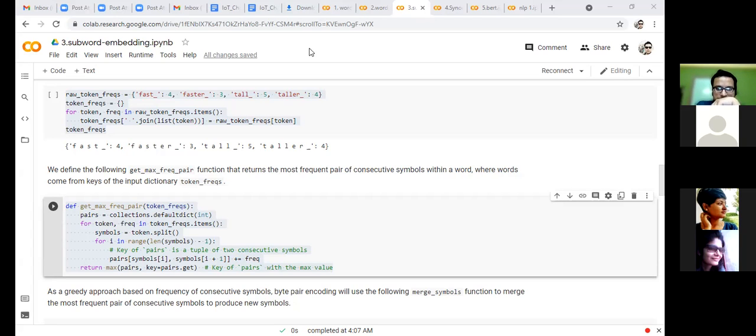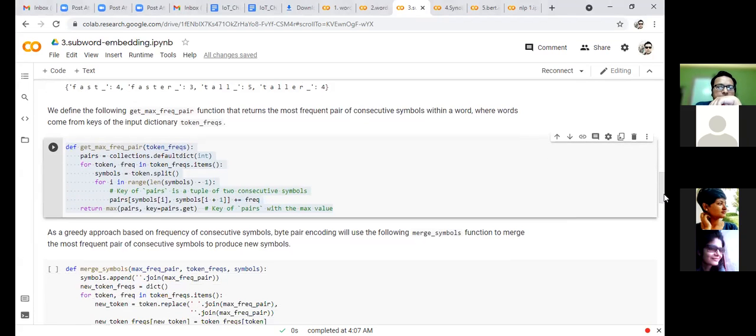So I am just pasting the next part of the code in your comment box section. Please confirm whether you are able to run the function successfully or not. Here we are defining the get max pair.